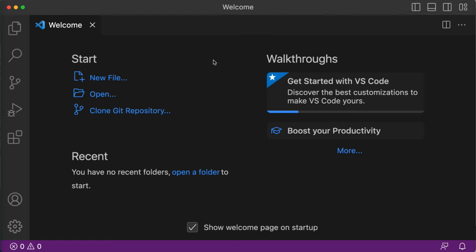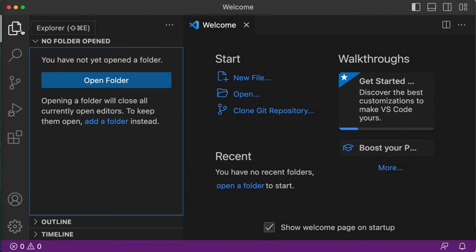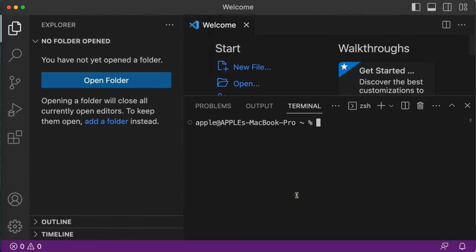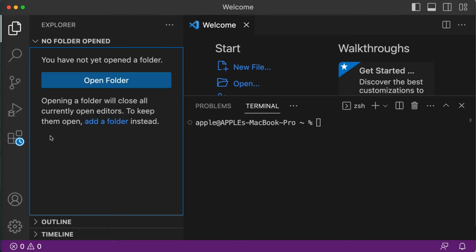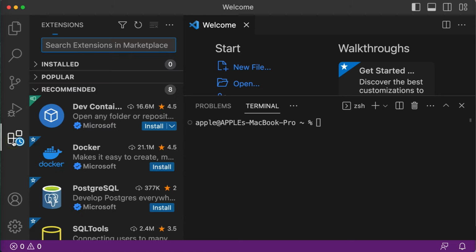On the left side panel, you will see the Explorer section where you can open, create, and manage your files and projects. On the right side panel, you can write your code and preview your changes. You can also open the integrated terminal by clicking on the terminal button. So you can easily open the terminal as well in Visual Studio Code. Now open the extensions view by clicking on the extension icon on the left side panel.